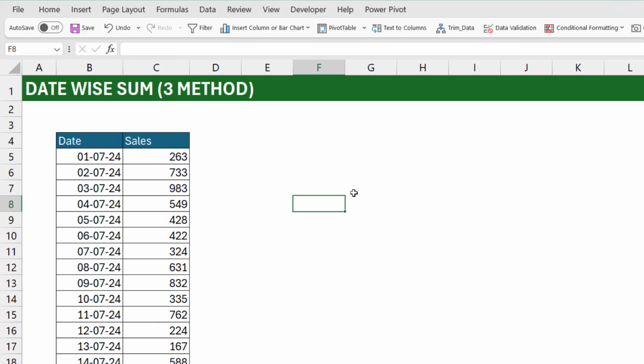I'm Tanvir Rahaman and today we're going to learn how to sum values by date in Excel. So let's get started. First of all, let's discuss date sums. Summing values by date can be super useful, especially if you are working with sales data, expenses, or any time-based data. It helps you see trends and make better decisions.